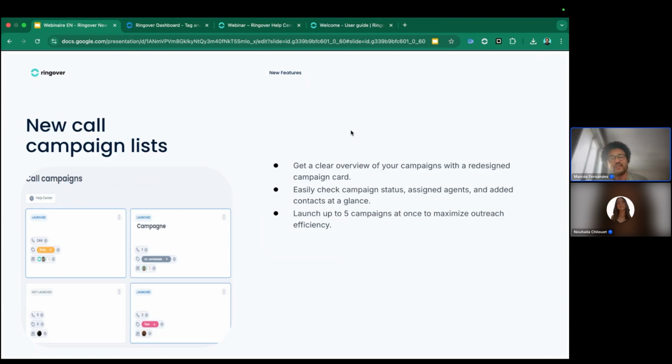And then if you need to launch 6 call campaigns, so if you need to launch more than 5 call campaigns, you either need to purchase the add-on to have more than 5 call campaign cards, or you can basically reuse a call campaign that has already been launched and that is finished. I'll also show you during the demo how to do that.